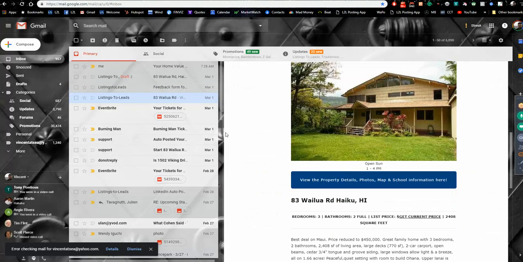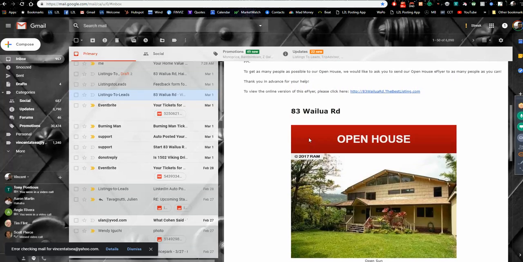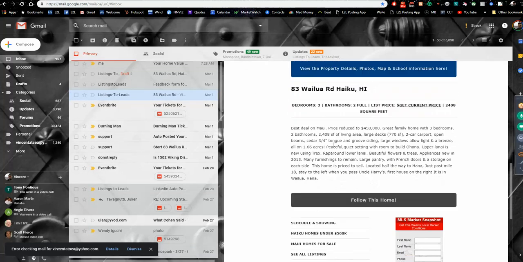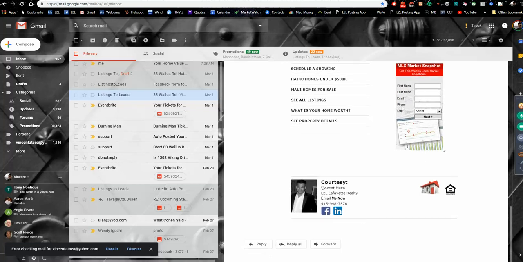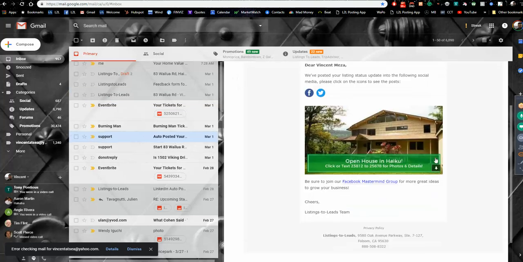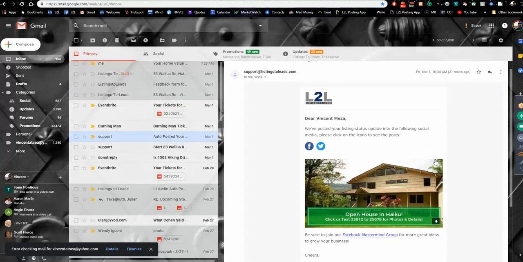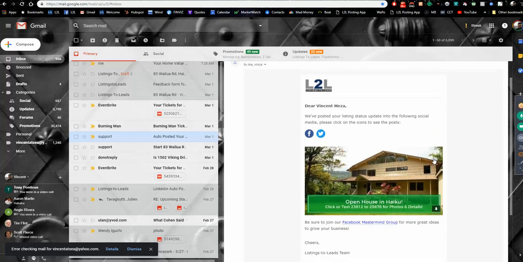So let's go back and let's see here, listings to leads. I think this is what we started with. This is an e-flyer for the home, open house. It's got, as you can see, all of your favorite lead gen links. It's got your contact info at the bottom. And the thing down here, this is where I had mentioned earlier that we have auto posting for social media, right? And that means that I don't have to do it by hand, right?